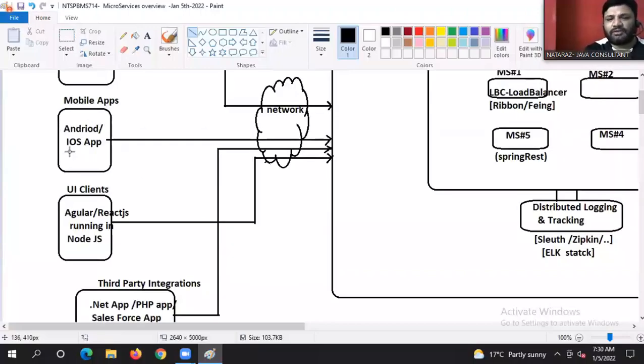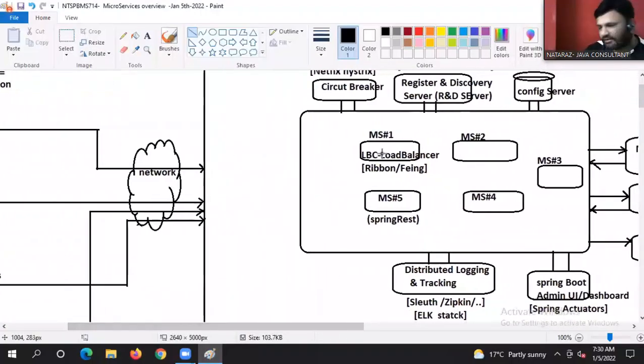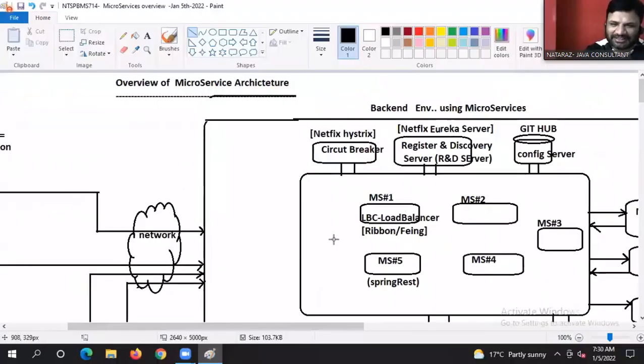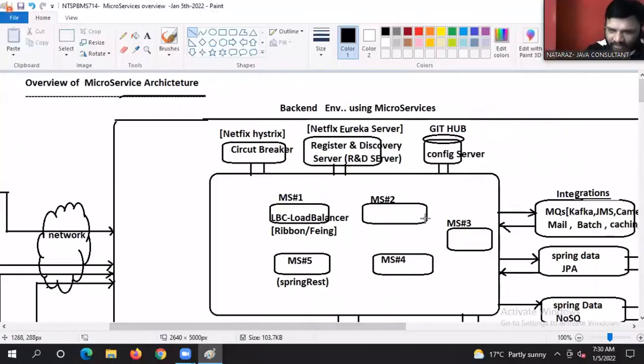The requests are coming from different types of client to consume various of our microservices. All microservices together we call a project. Every module is developed as a separate microservice, and all these services together, we call it a single project.